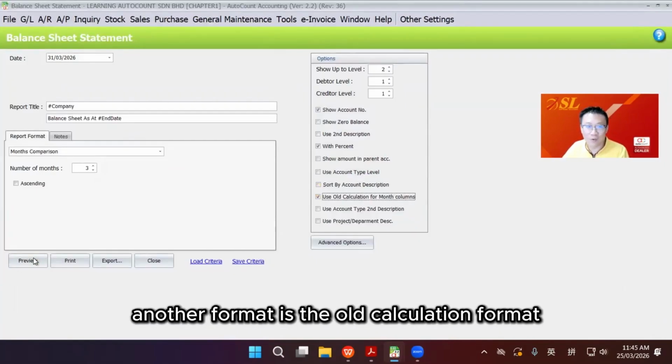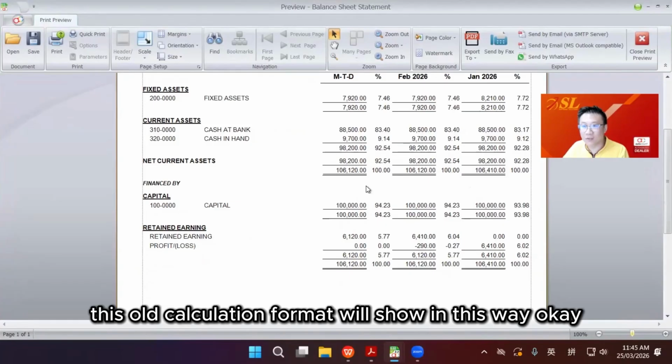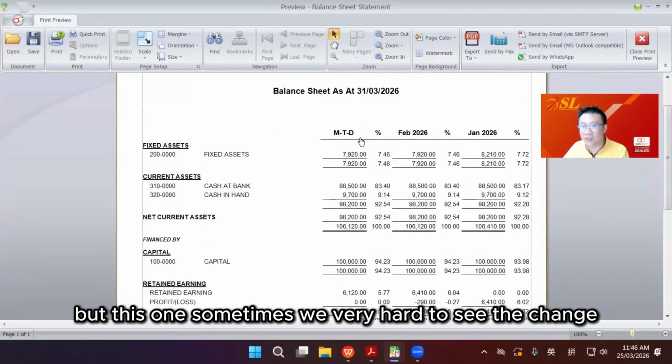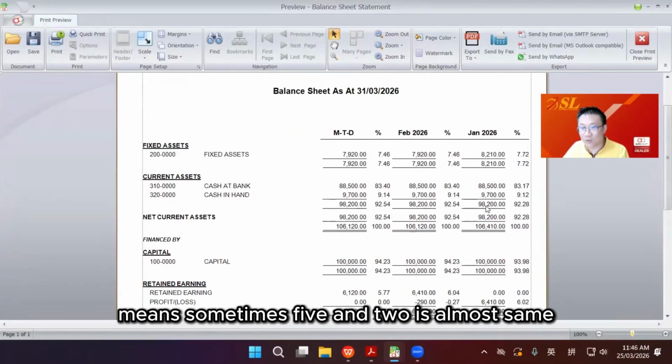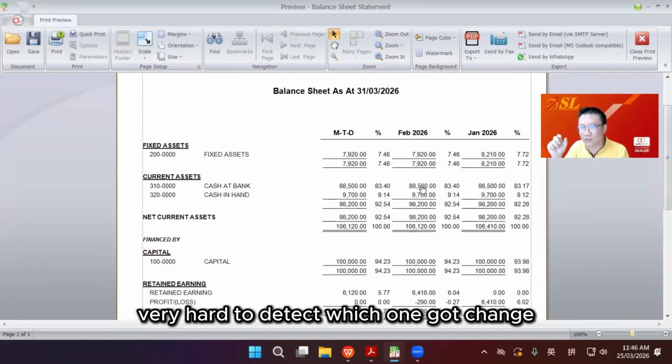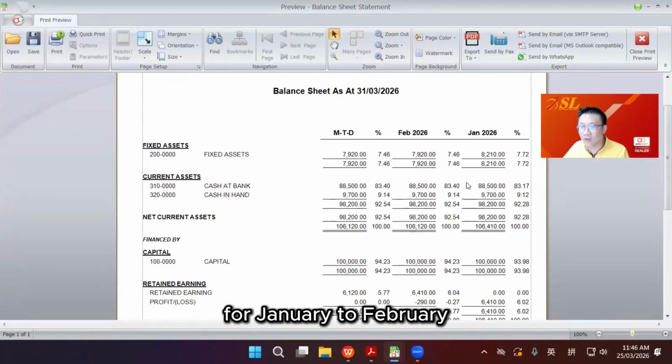Another format is the old calculation format. This old calculation format will show in this way. Okay. It shows the final figure of a particular month. But this one sometimes is very hard to see the change. It means sometimes 5 and 2 are almost the same, and then 6 and 5, it is very hard to detect which one changed from January to February.